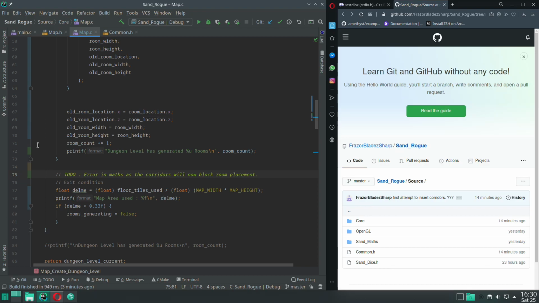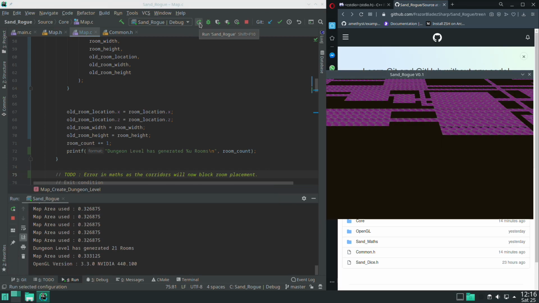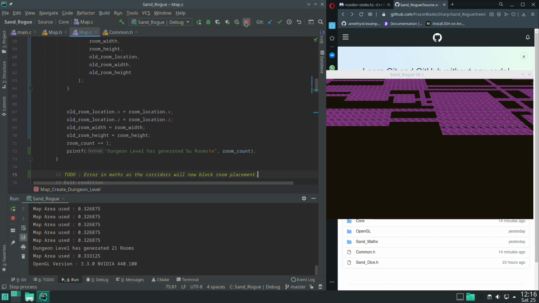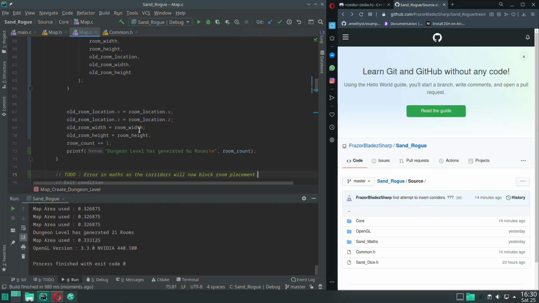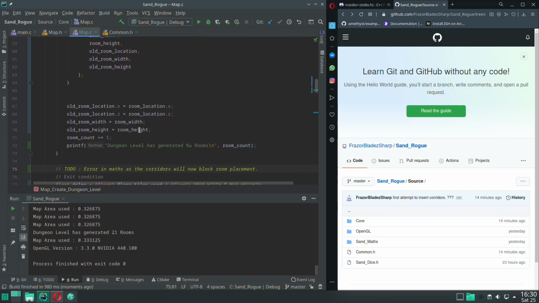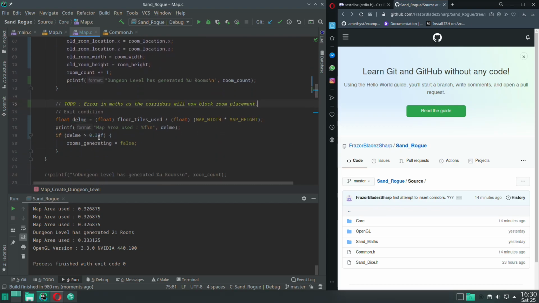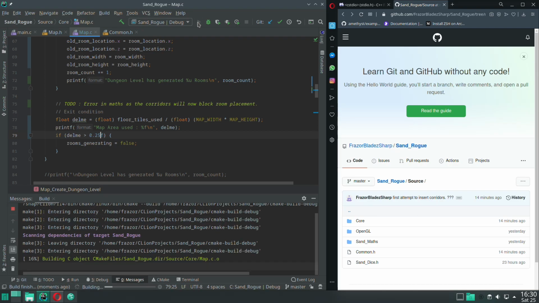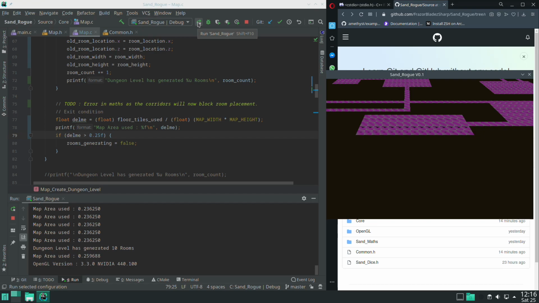Because too many rooms are being generated anyway. But that's beside the point. What we're running on now, on rooms, 21 rooms still. So there's too many rooms still. So I was actually going to be dropping this to 0.25 anyway, but at 0.25 we should have a lot easier time with it. 10 rooms, that's more like a dungeon level.